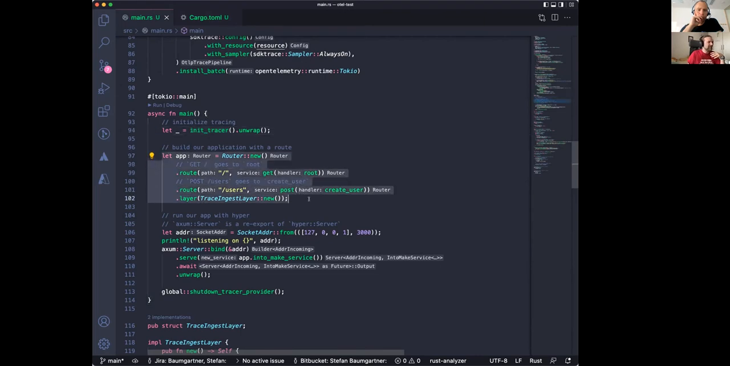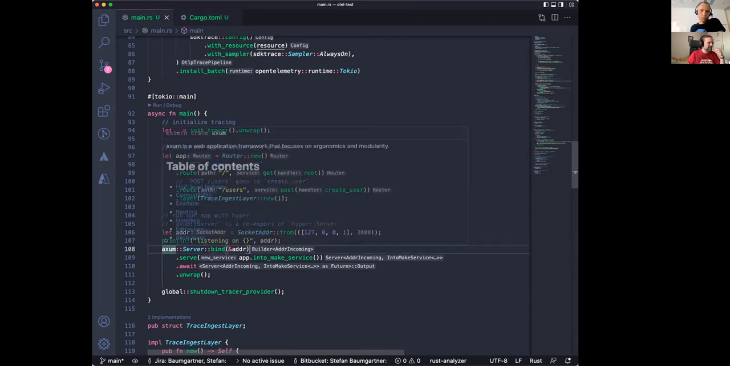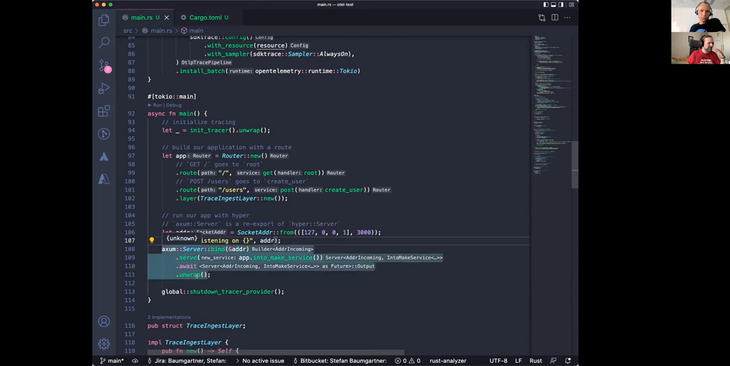This is the one function that I copied from the docs. Then I'm creating a router. This is where I'm going to map every route to, let's say, a get method, which executes the root function, or have a route that does post users and expects some sort of payload and stuff like that. This is how I create my routing table. I have a layer for trace ingest. What this does, I'm going to tell you in a second. And then I'm opening an address and listening to that address. There we are. We are binding the server to that address and starting it. That's everything that I do.